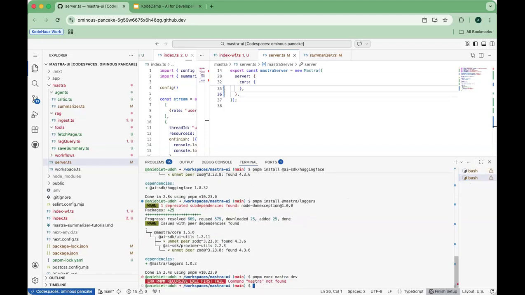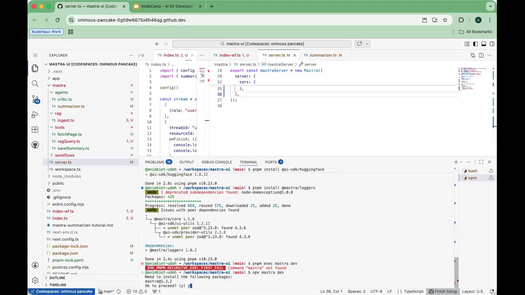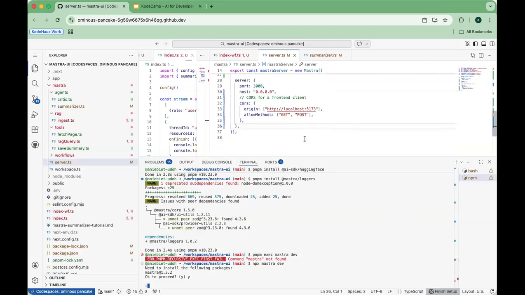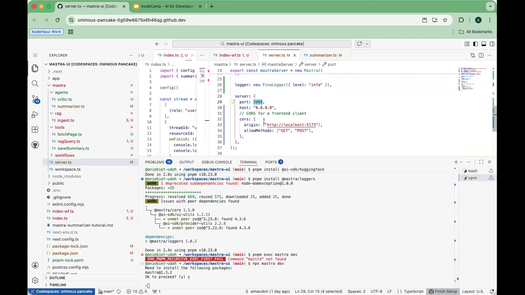Okay, npx Mastra dev. Okay, so pnpm exec doesn't know about it. So, okay, we'll continue with that. So we'll now have the Mastra server running in dev mode. The port will be this port, which we specify, port 3000. And yeah, that's it.